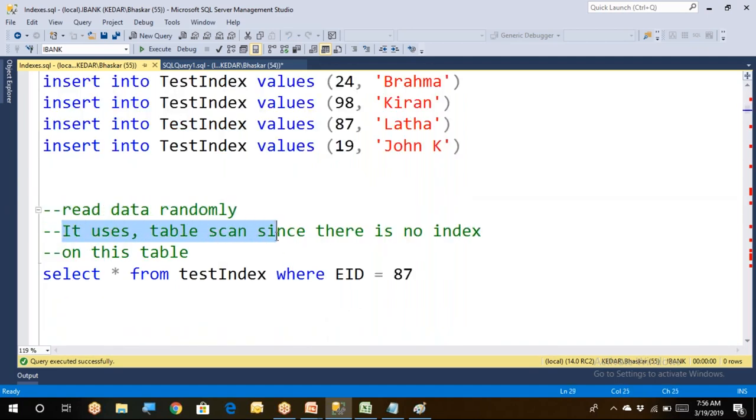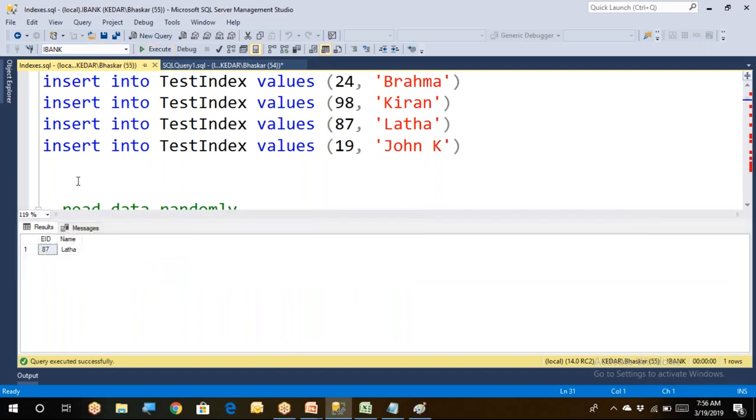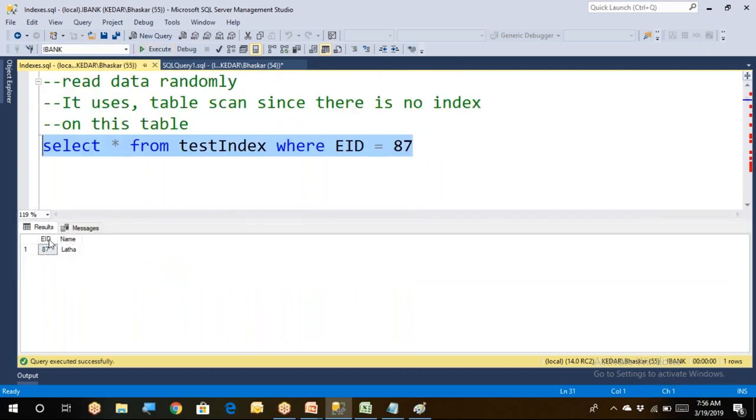Now what I'm trying to do is read only randomly. It uses random scanning. For example, I would like to verify test index where employee ID equals 87. Now, when you verify this, what is going to happen? It is going to retrieve the data by performing what is called a table scan.